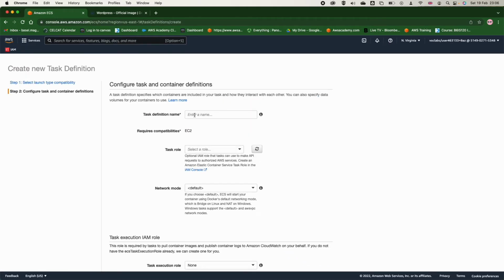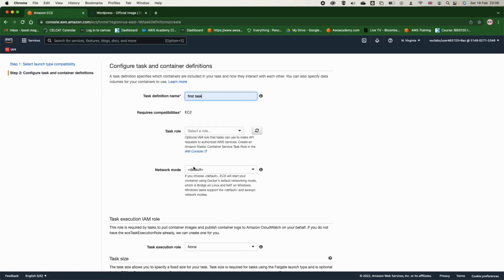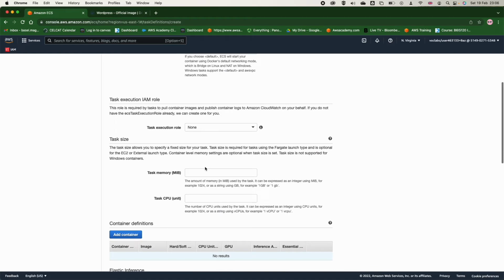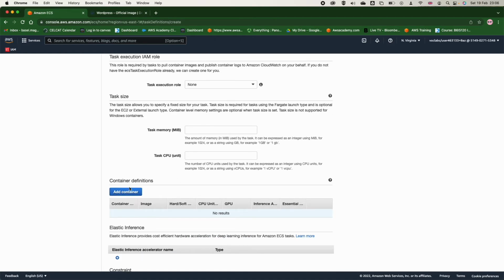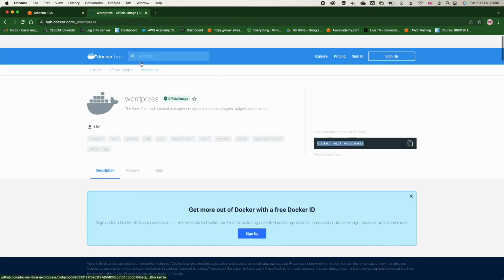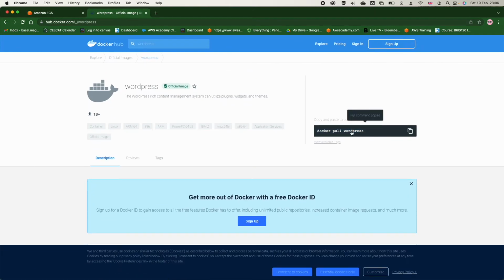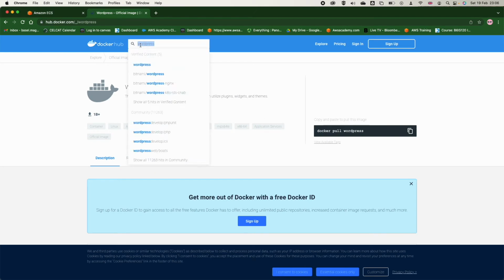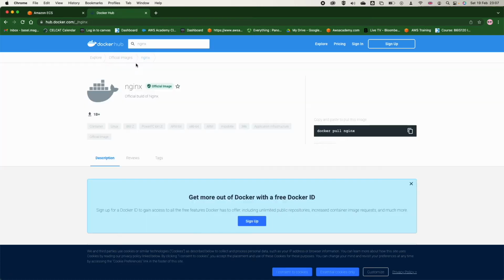So for the task, let us call this first task. We don't have any role or any network mode that we need to worry about. All we need to do is to add a container. You now have two options. Either you add a container from Docker Hub, like this WordPress here, or you can basically add another service. Let's say in Docker Hub you want to run NGINX. So let us now run NGINX in container service.